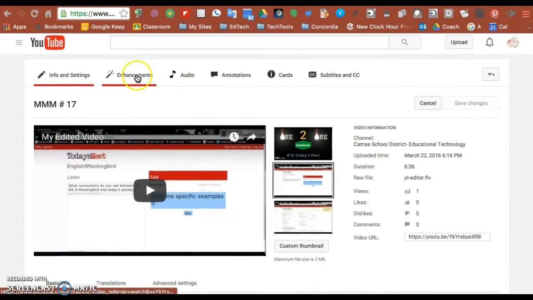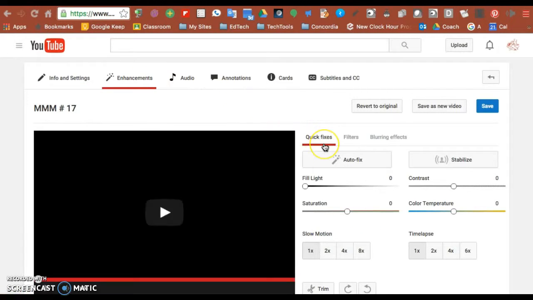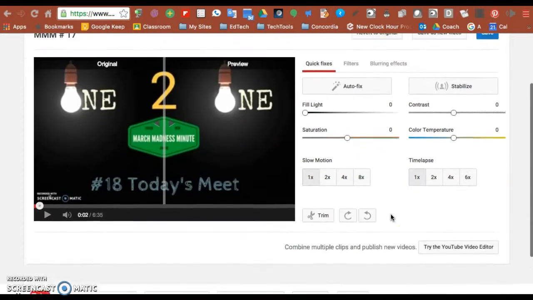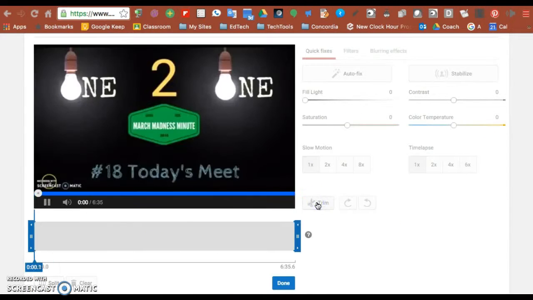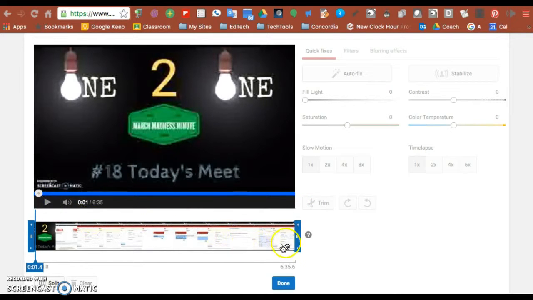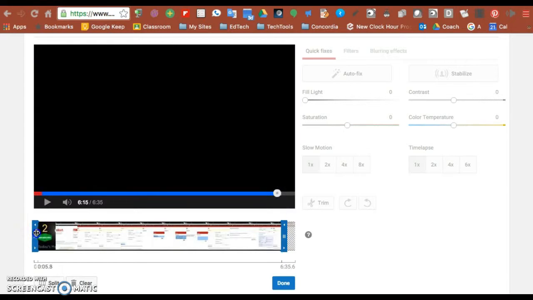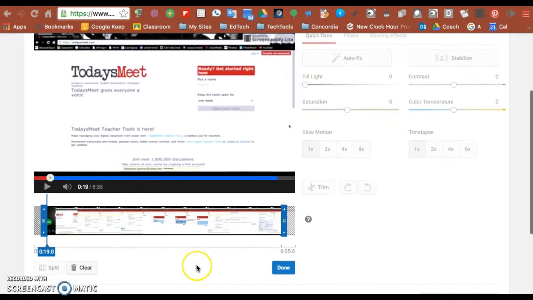So the next one I'm going to look at is Enhancements, and that's where the editing can really happen. So we do have those filter effects again. And blurring effects is something that just came out this last maybe month, where you can blur out chunks of information or faces. I don't need that one for this video, but I am going to use trimming. To trim it, I can pull the ends in if I need to. Maybe I had a false start, or I let it keep going and I want to get the end off. So that's one way I can trim it.